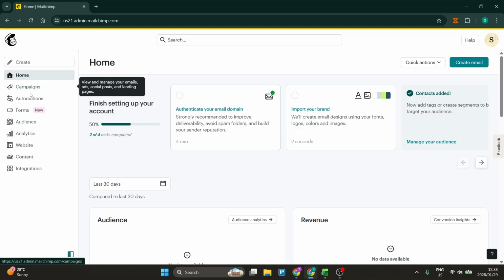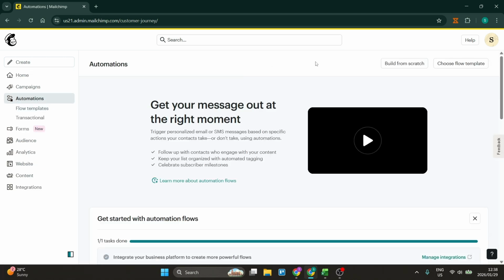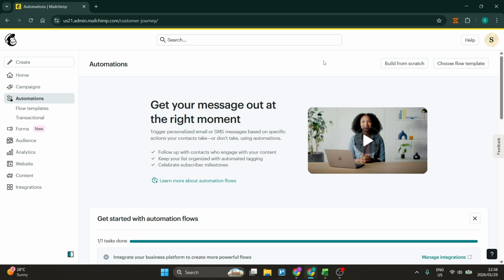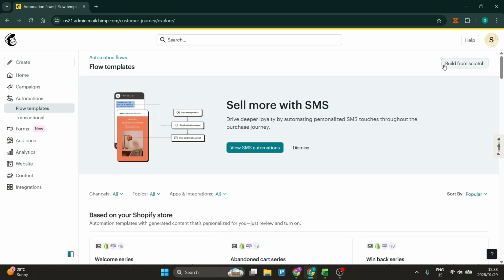In Mailchimp on the left-hand side here, you'll see an automations tab, and you have two options. You can build one from scratch, and it will require some background knowledge on automations as well as automation builders. What you want to also see over here is the choose flow template. Now I'm going to select this, and the reason I'm selecting this is because as a beginner, this is the best way to build flows, to build automations, because it's already built out for you. All you have to do is tweak it slightly to make it your own.